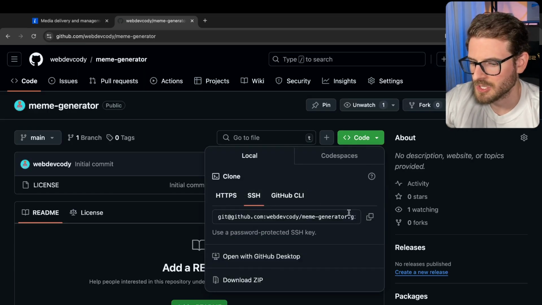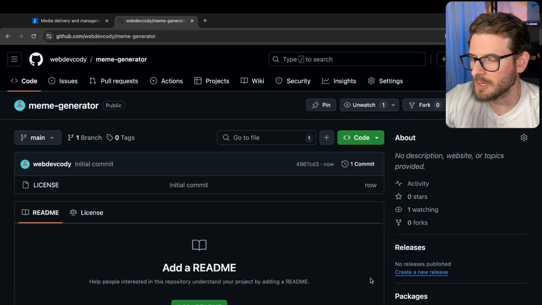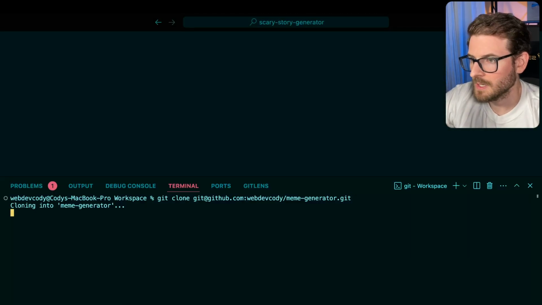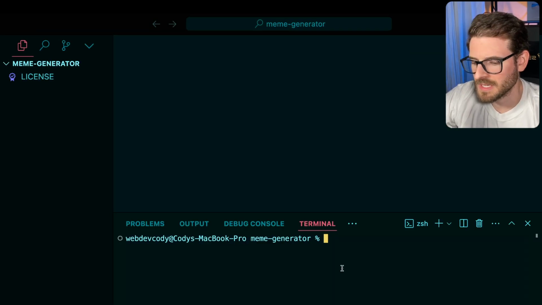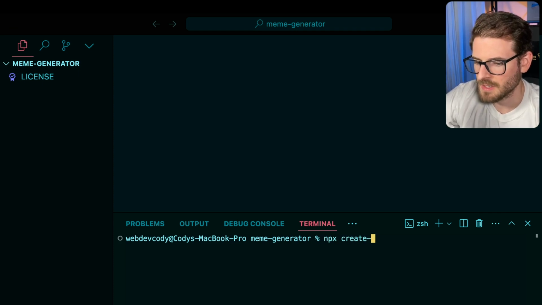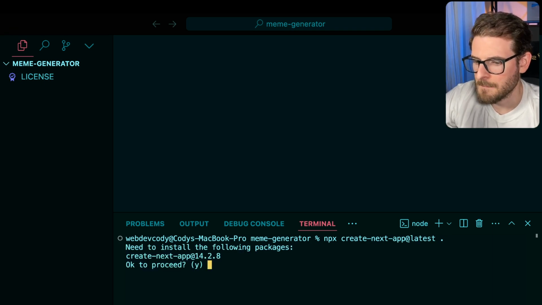So if you have your SSH key set up with GitHub, you can just go ahead and clone. I'll say git clone, and I'll type in that URL. And then I'm gonna go ahead and just open up that directory. So we will be using Next.js in this project with app router. So I'm gonna go ahead and say npx create-next-app@latest, and I'll do it in this directory.